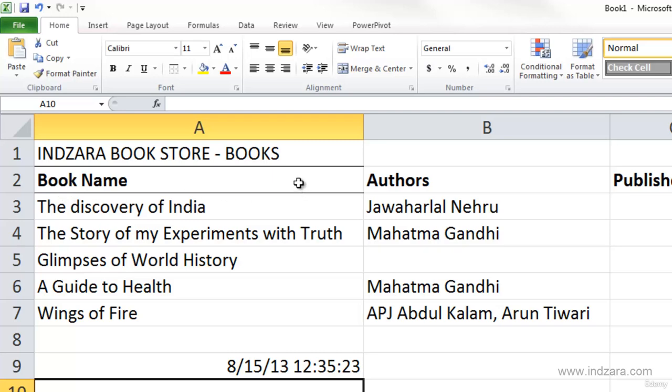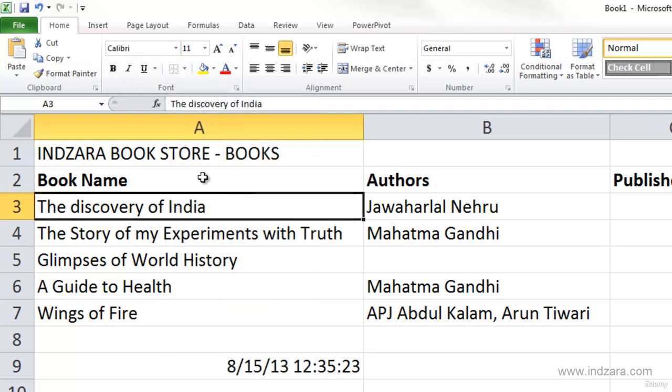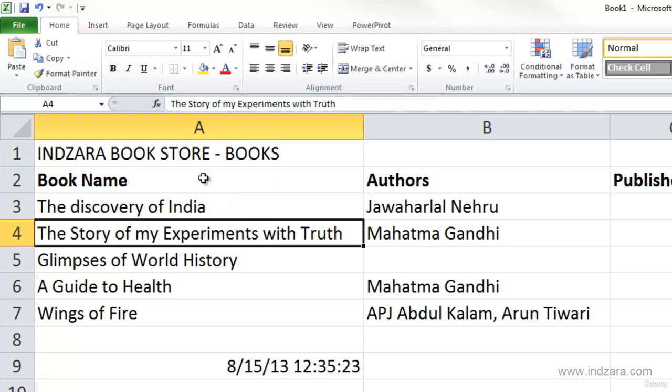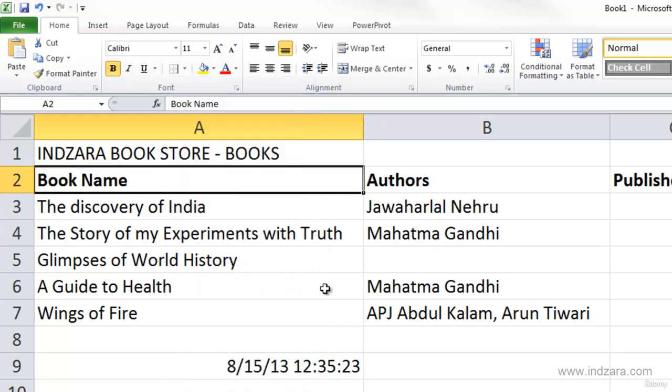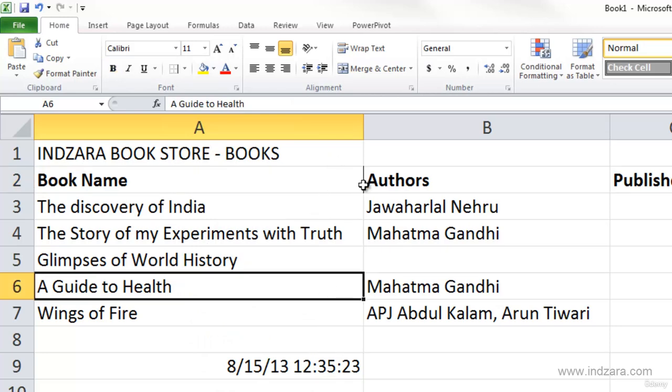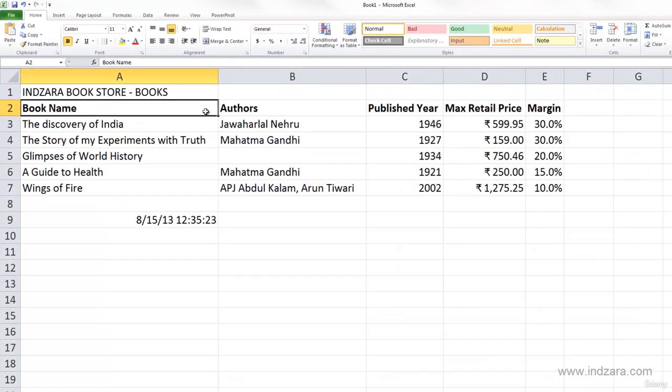If you would like to remove the borders, we can go here and say no border, and that will remove all the borders in cell A2. Then I can change this to something else. For example, I can do a right border, and this will create a border on the right edge of cell A2. So far we have been applying borders only to one cell. You can also apply borders to multiple cells. Before I do that, let me just undo and remove that right border.